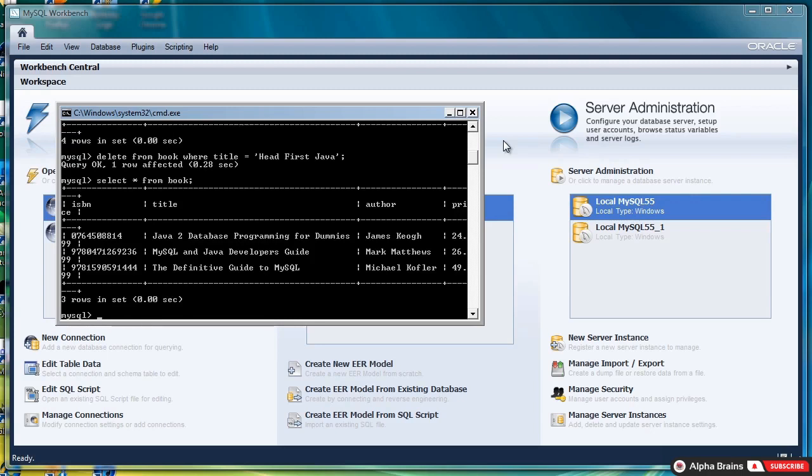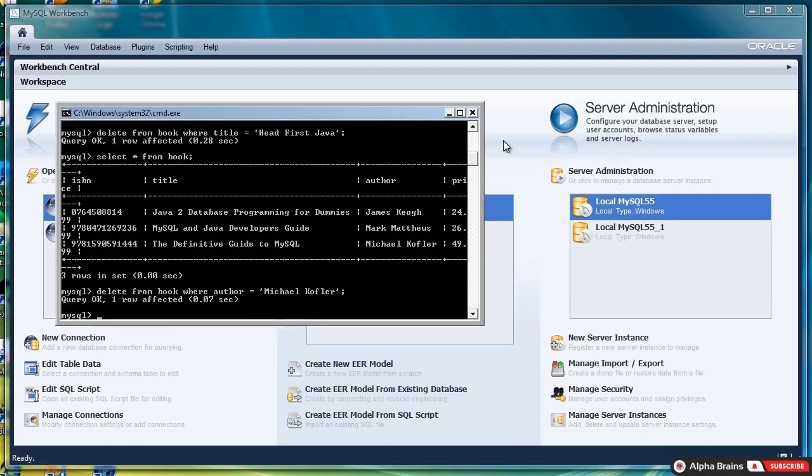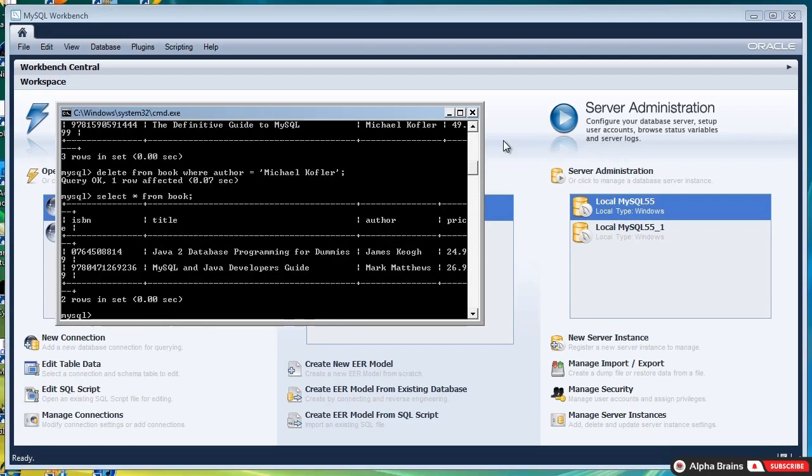If I want to delete the Definitive Guide to MySQL by author instead of by title, I can do it like this. Delete from book where author equal, and then if I select star from book, I'm back down to my original 2. So that's how you delete from a table. You simply type delete from the table name, where, and then you provide some sort of criteria or some sort of match for the record you want to remove from the database.